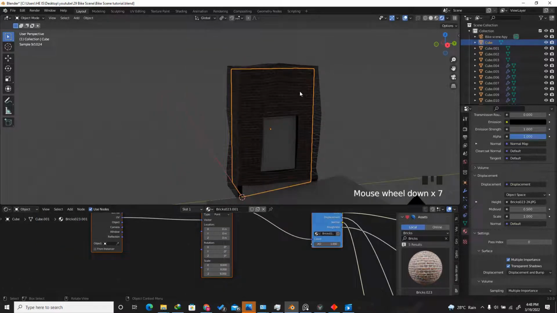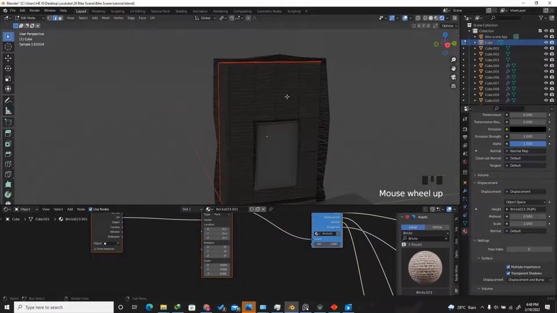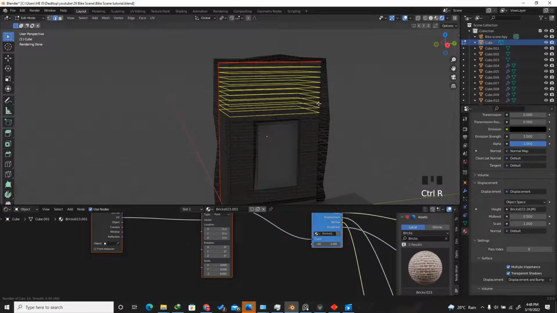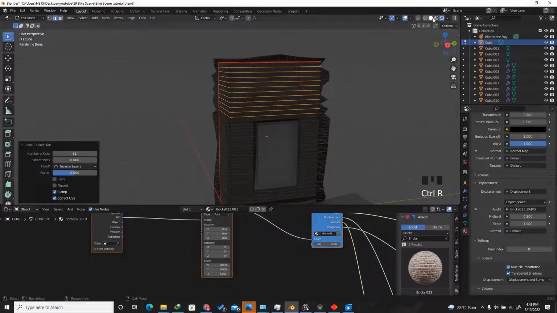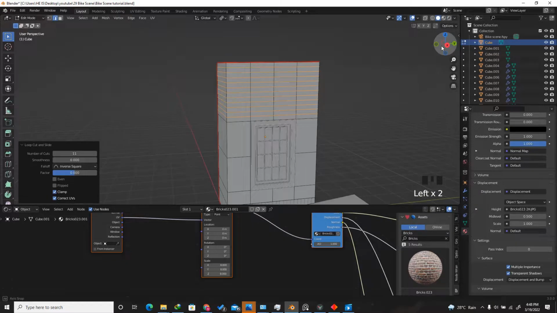So to do that, what you can do is hit Tab to get inside of the edit mode. I'm going to press Ctrl R and I'm going to give it a subdivision like this. Let me go to solid view. Press Ctrl R again, give it a subdivision like this.